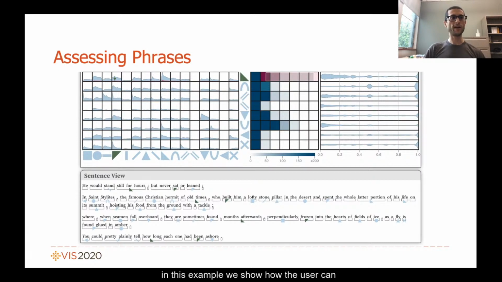In this example, we show how the user can use our interface for phrase discovery. By limiting phrases to be at least of length 2, the user can then select a pair of clusters and inspect example sentences. Here we find that this cluster captures the concept of time-based phrases.